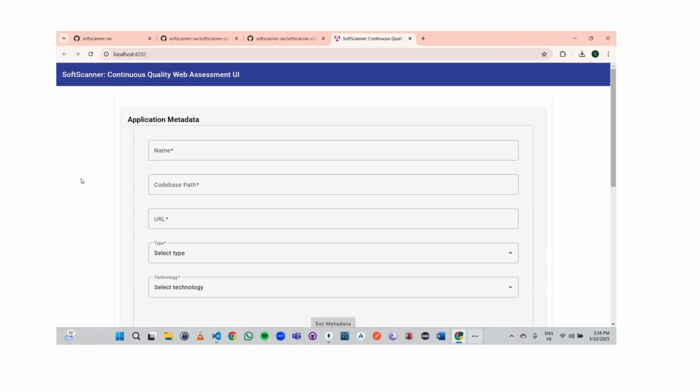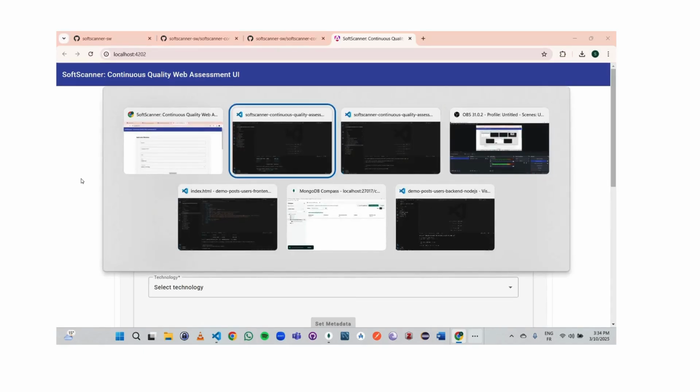So as you can see, the user interface requires from its end users to provide metadata about their test application or the application they wish to assess. So in our case, this is the Angular application that we just saw together. And what we're going to do is provide its data inside this form. So I've already prepared the metadata required for this application.